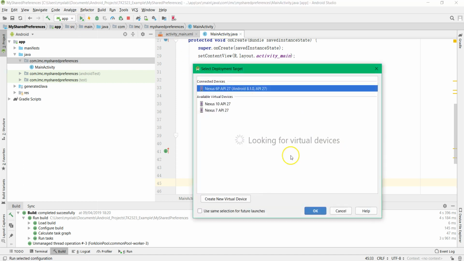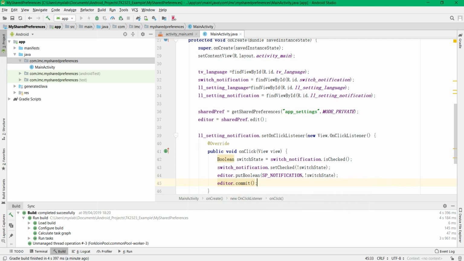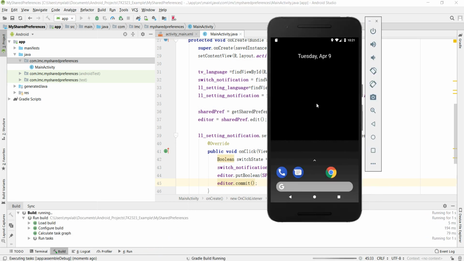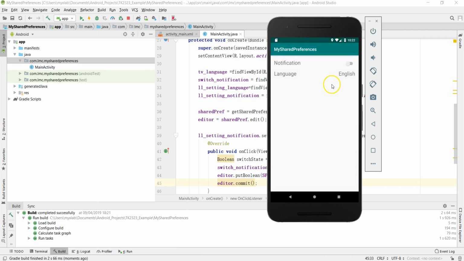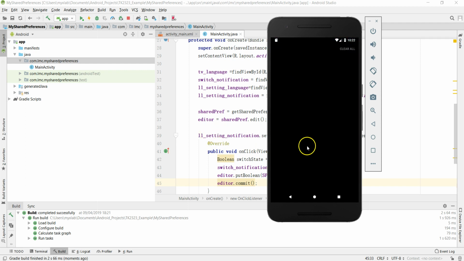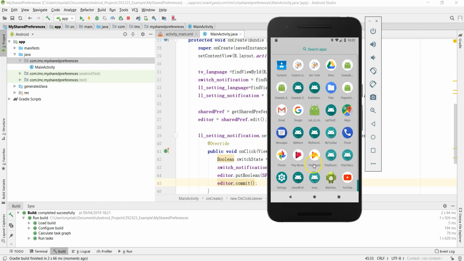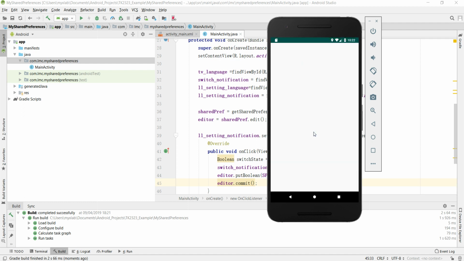So let's try and run the application. Turn on, turn off. Let's turn on, and then we click the application. As you can see, the switch is still turned off because we didn't set the switch status at the beginning of the code. So we are going to set it.